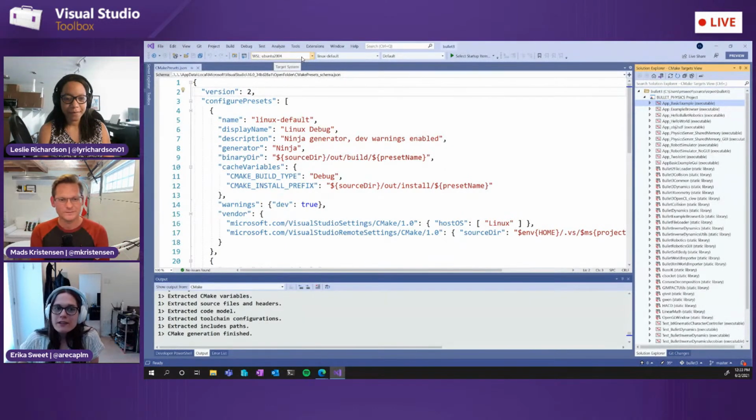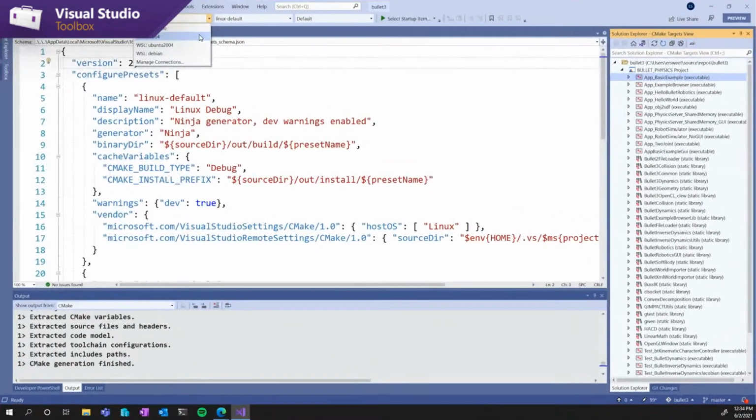So the dropdown on the left is my active target system. And this is the system where CMake will be called to configure and build the project. So the options I see are my local Windows machine, any SSH connections that I've established by IP address, so this is a remote Linux system, and any WSL distributions that I have installed. The dropdown in the middle is my active configure preset, and so that contains all of the instructions to construct the CMake configure command line.